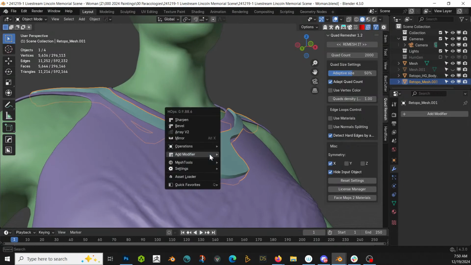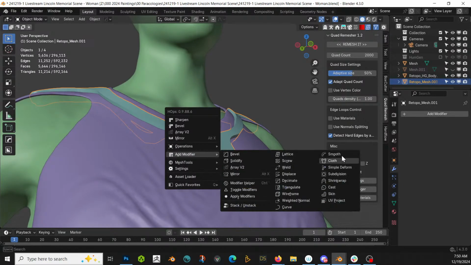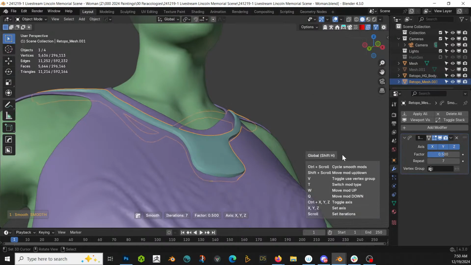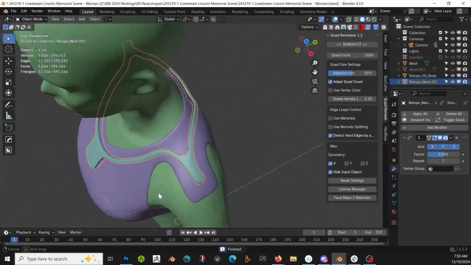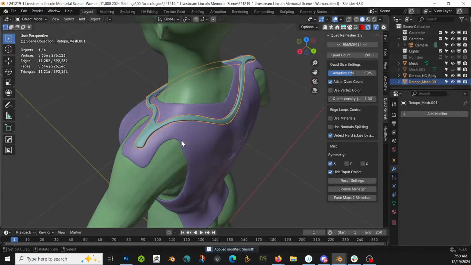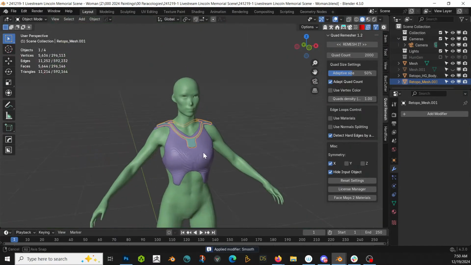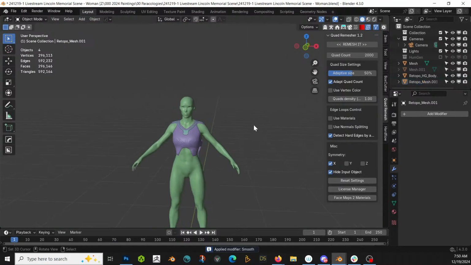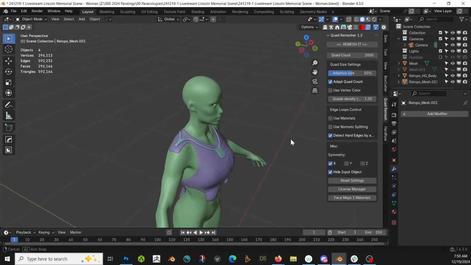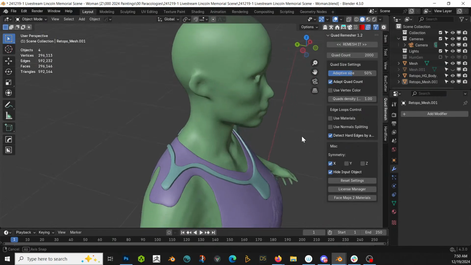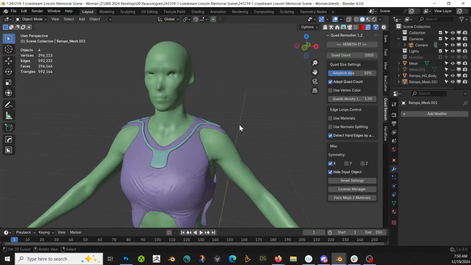And we can Q, add modifier, smooth it. Let's smooth it in just a bit. Oh, that's even better. Yeah, apply it. Digging on that. Okay. So we've created that much thus far.